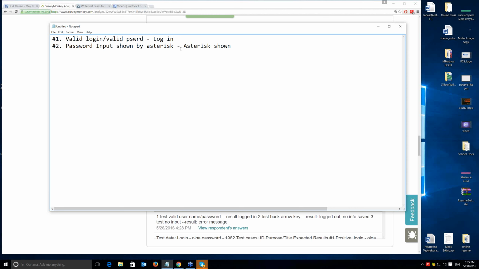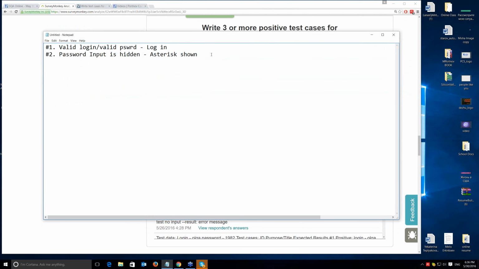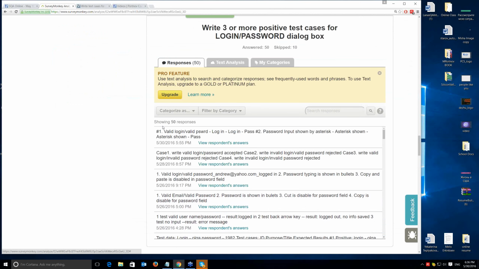Password input shown by asterisk. Okay. The purpose is password input is not shown by asterisk. Password input is hidden. Asterisk is how it is hidden. So asterisk, shown in asterisk. But it says give me 3 or more. Okay, let's see if we have people with more.